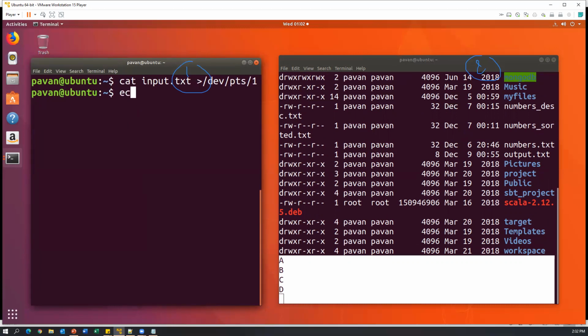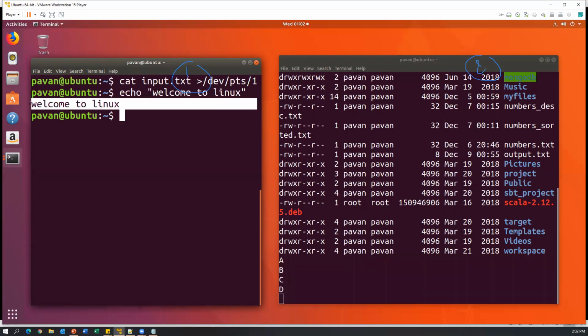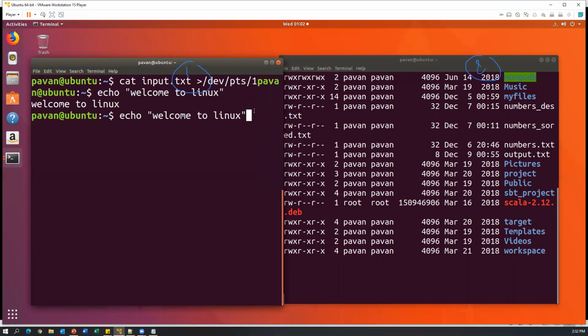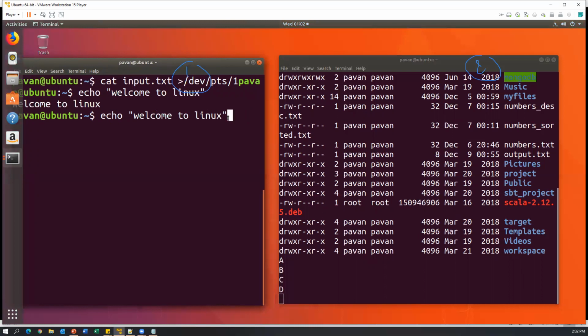Simply, I can execute one more command. Let's say I have an echo command. Echo means whatever we put in the double quotations will be displayed in the console. So let me say, welcome to Linux. When I press enter, the output is displayed in the same terminal, but I want to redirect this output into some other terminal, the second terminal. Then I can execute the same command. What is the redirection symbol? I can execute it like this, greater than, and then the location of the file.